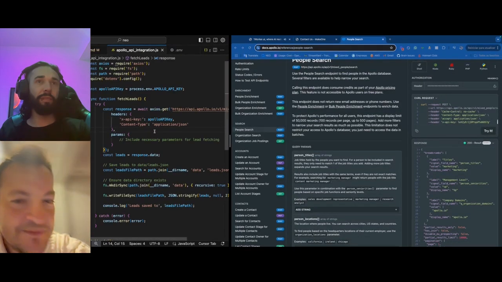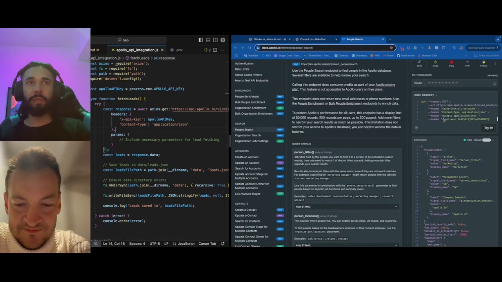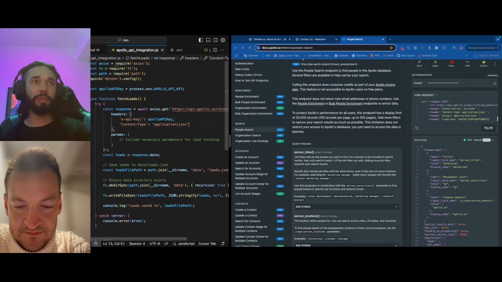I attempted to run the Apollo.io API integration script to fetch leads, but encountered an error due to an improperly formatted HTTP header in the request. Specifically, the header for the API key was incorrectly specified with a colon at the end. I checked and adjusted the script to remove the colon and will now rerun the integration script to see if that resolves the issue.